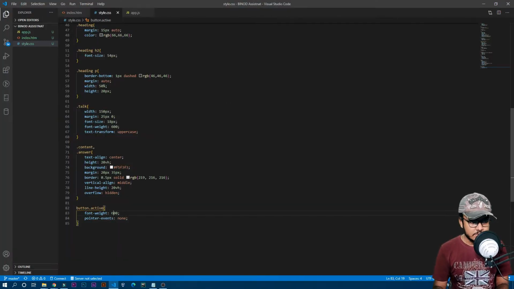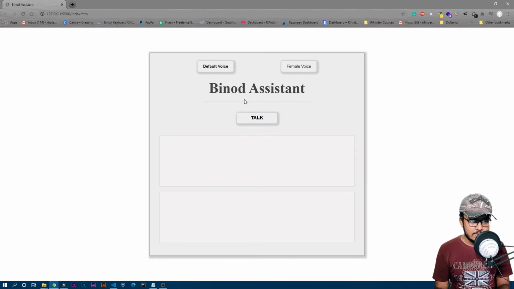I mean, let's make it 600. Save it. Yeah, now you can clearly separate these two things. And for the active one, you can't actually click on that. You can see this is the cursor, but if I hover on the active one, you can't actually click on that particular thing, because you can see it is not moving to the cursor pointer.